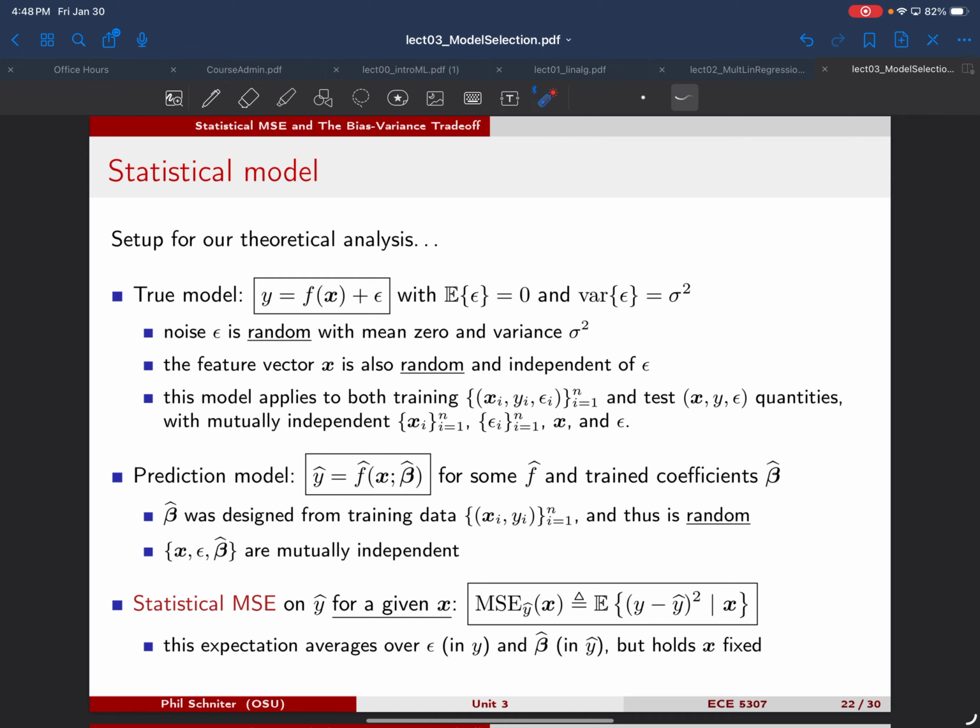Okay, so now that we have this setup of how we work with these random variables, we're going to come back to machine learning, and we're going to present maybe the most important derivation for the whole semester. Basically, this is where we try to get a handle on the connection between statistics and underfitting and overfitting. And that involves defining this statistical mean squared error and decomposing it into bias and variance.